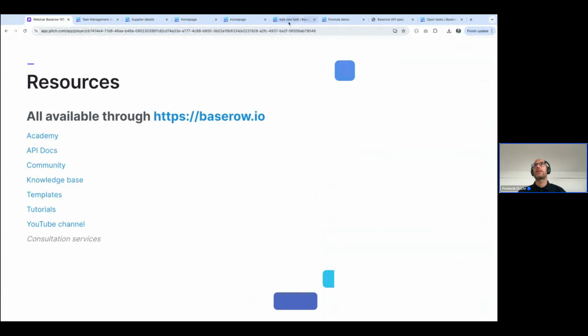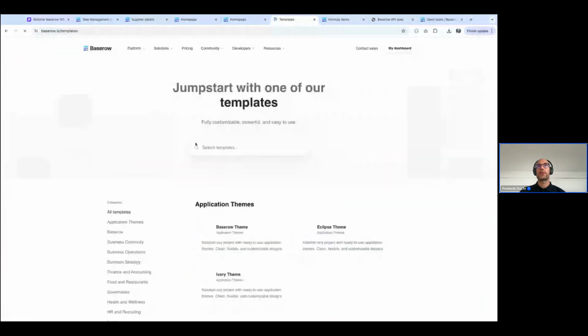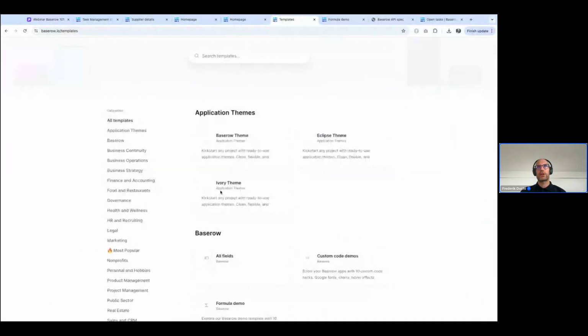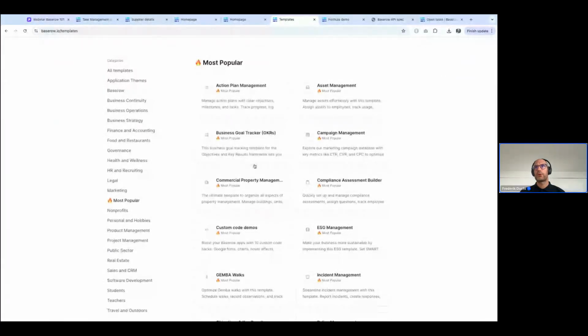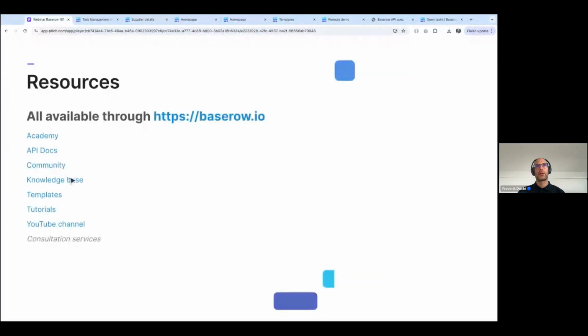Let's have a look at the templates page, baserow.io/templates. I already said we have like 100 of them in all kinds of categories. You can check the most popular ones. For example, ESG management, Gemba walks for manufacturing. Most are a database plus application, and they offer you a great starting point.